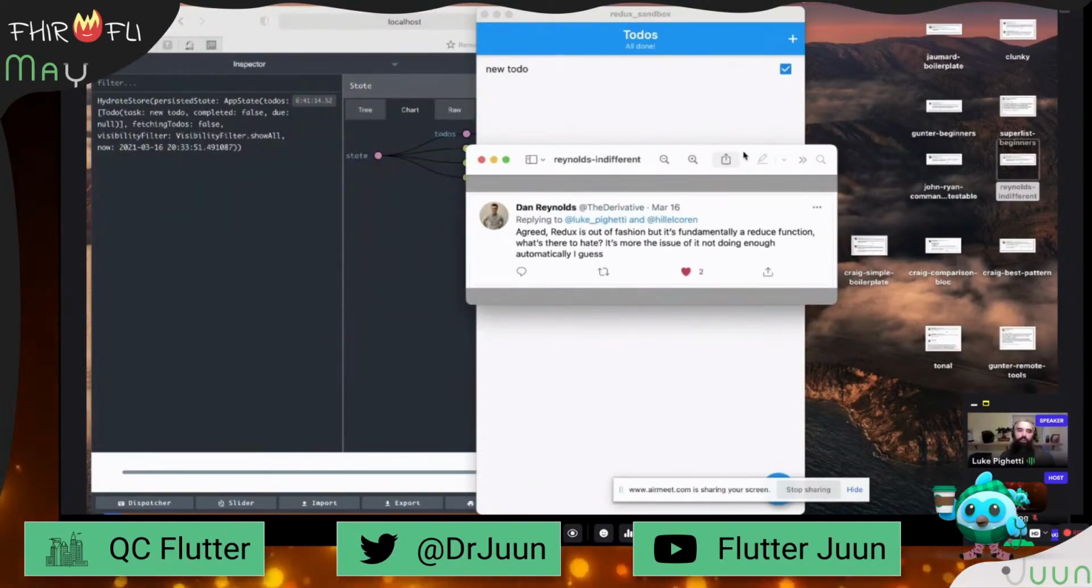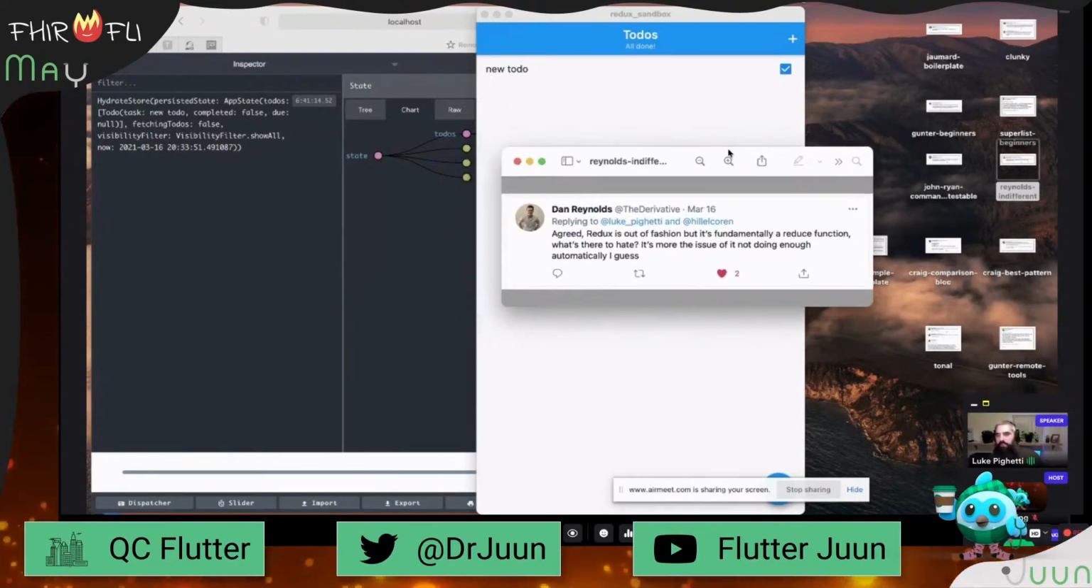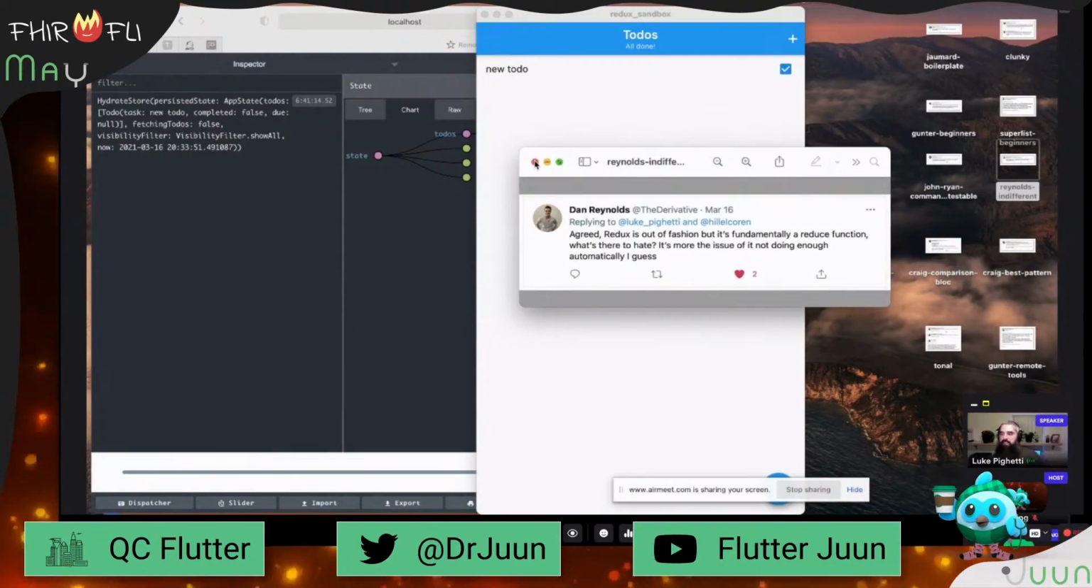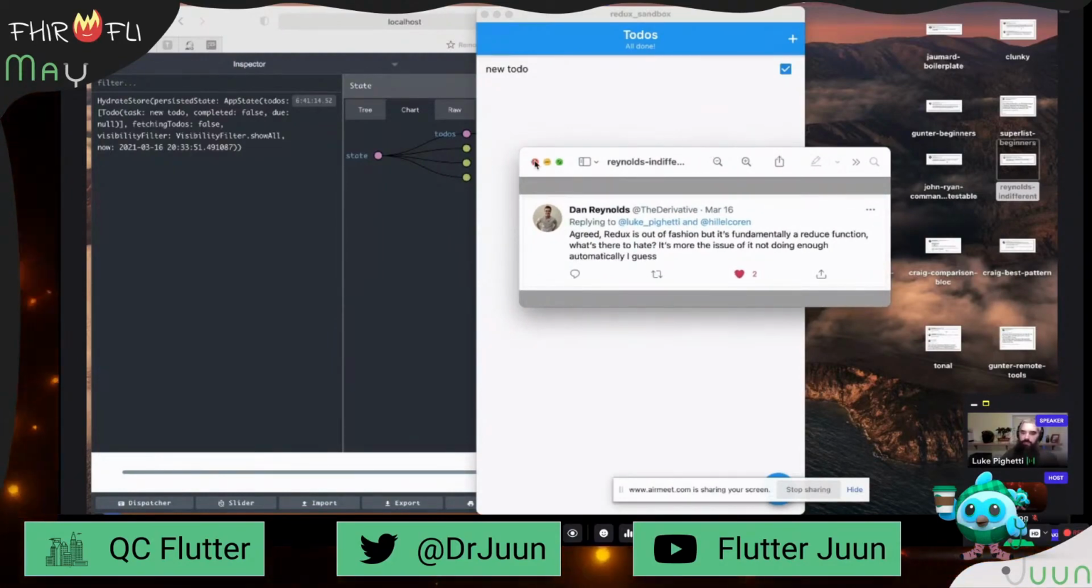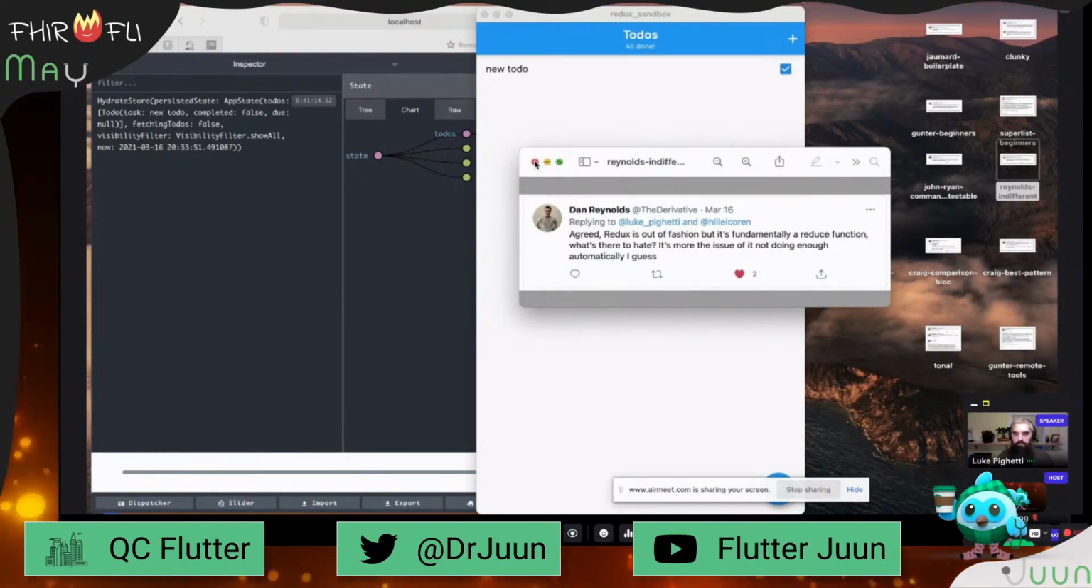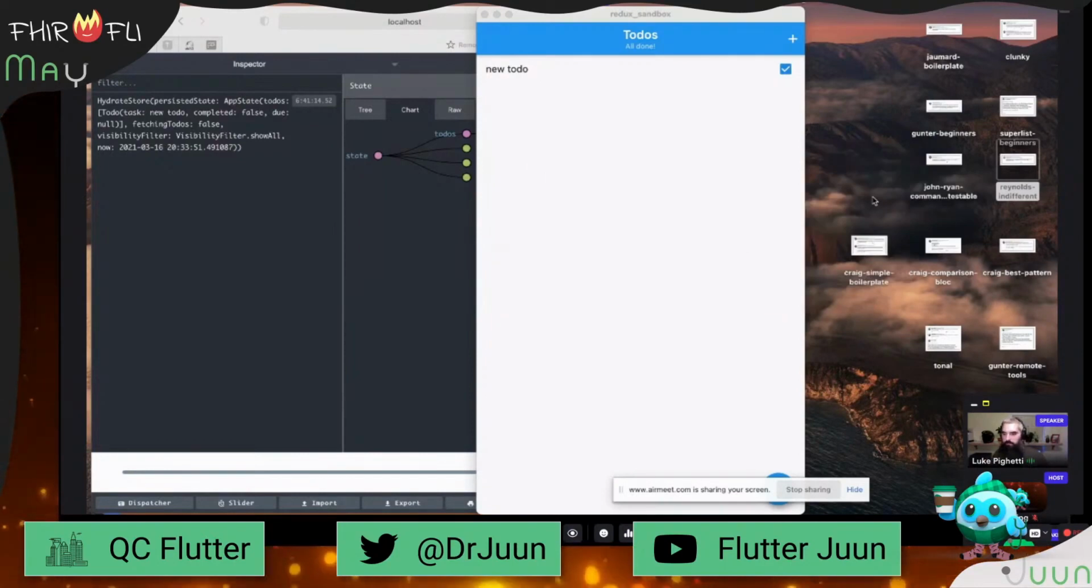This one is a little bit of a review of differences. Redux is out of fashion, but it's fundamentally a reduce function. What's there to hate? I think it's more the issue of it not doing enough automatically, which I think is really important because, and this is what I find really interesting, a lot of state management systems do a lot of things automatically, but they also miss out on some things like persistence, logging, DevTools. So it's almost like Redux gives you access to some things that we just don't even think of as features. And I think that if people got access to them, they'd appreciate them more.